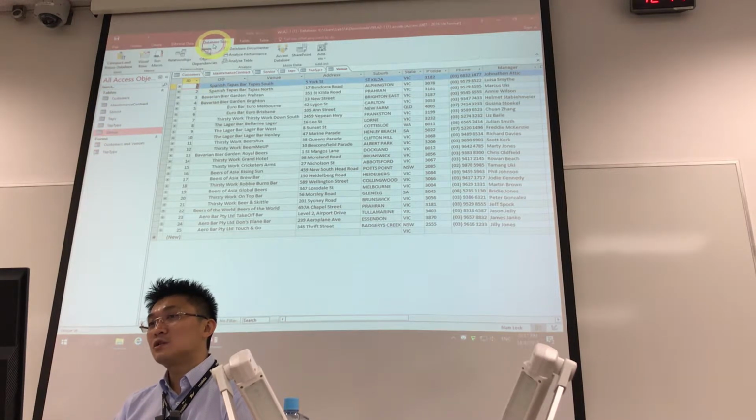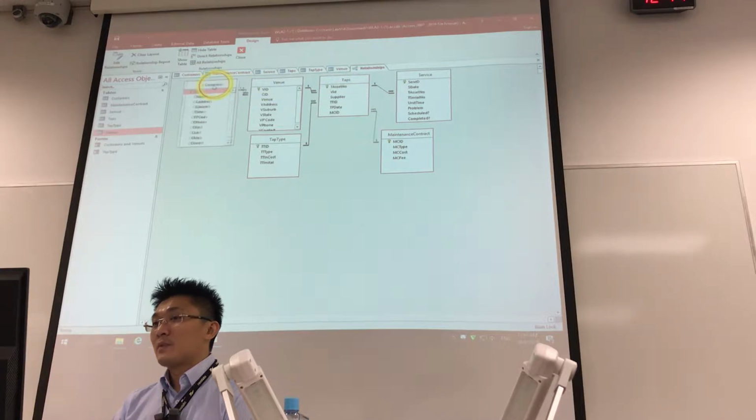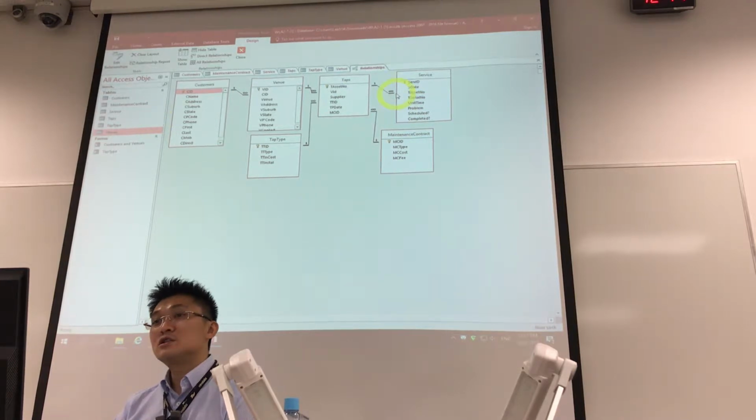You go to the database tool, you can take a look at the relationship. All are connected using the primary key and foreign key, one-to-many relationship for most of the tables. So this is the relationship.